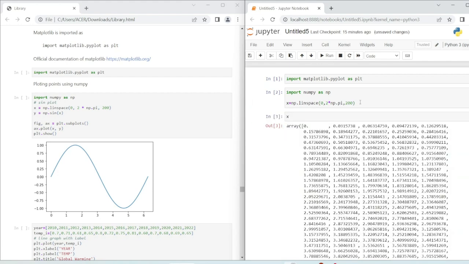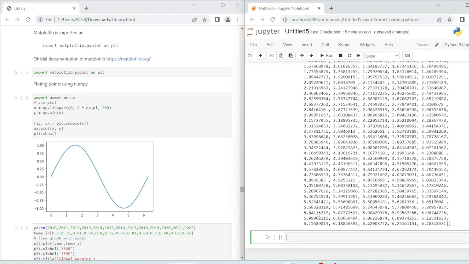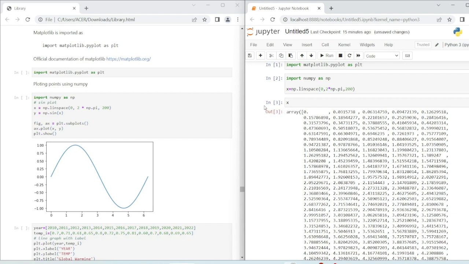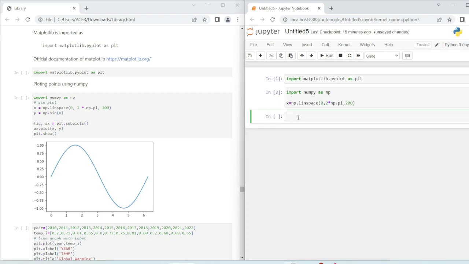I'll print this x, so you can see starting from 0 till 6.283, these are 200 values. So this is x, and for y I have the sine of these values, np dot sin of the values which I have in x. So y will also have 200 values. Now I will plot this.